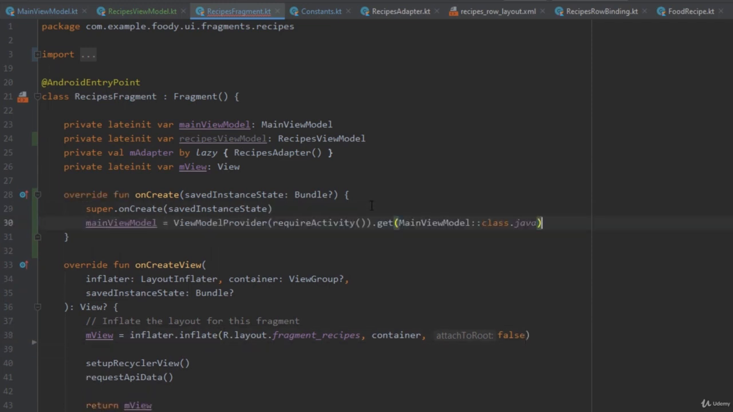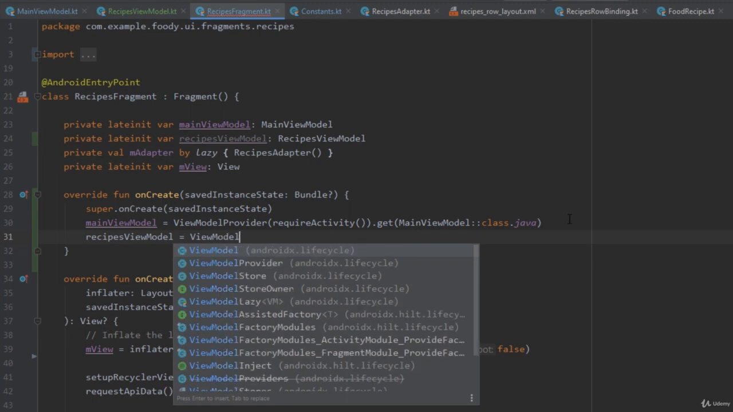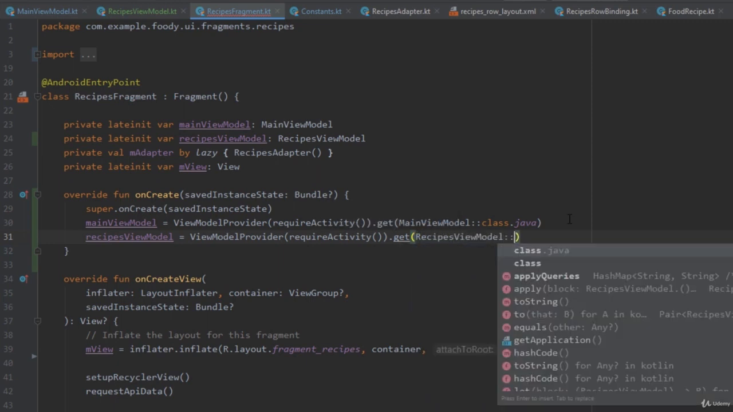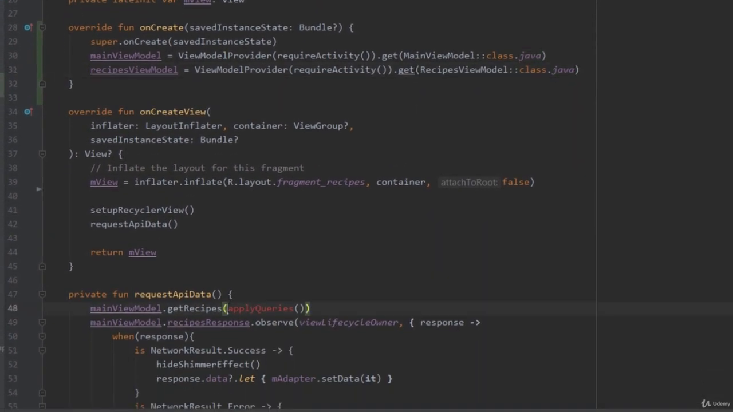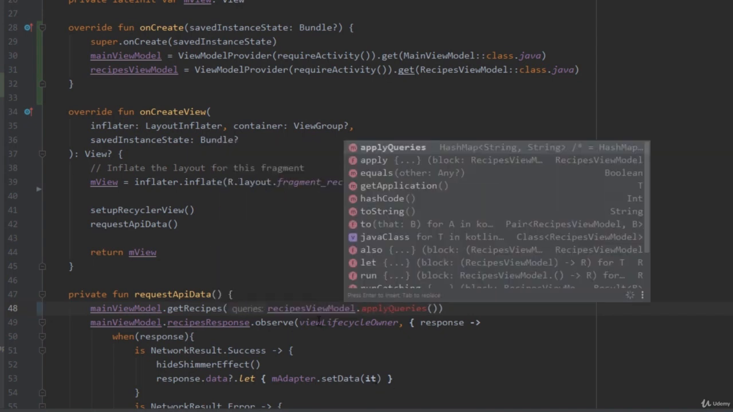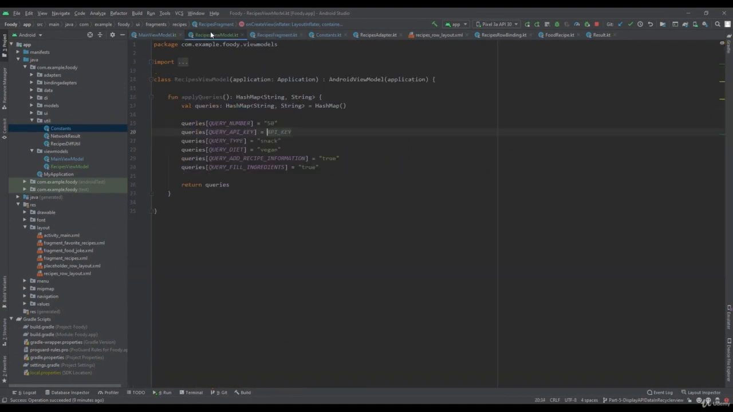Okay, so I want to initialize my view models inside this onCreate method, and we can simplify our onCreateView method instead. So I'm going to now initialize recipesViewModel. So viewModelProvider, requireActivity, get here RecipesViewModel class. Okay, and from here I can just call this recipesViewModel dot, and it will automatically find this applyQueries function. So basically we're calling this function now from our recipesViewModel, okay?